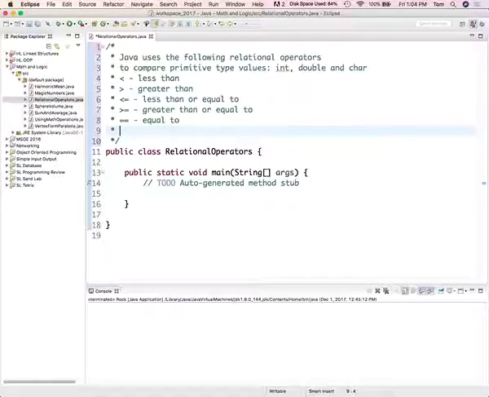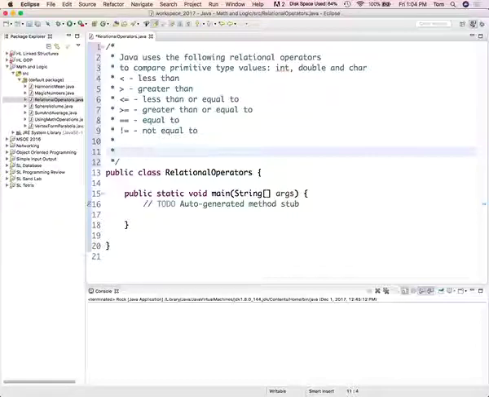And sometimes we want to know if two variables are not equal to each other, and then we use an exclamation point with an equal sign, and that means not equal to. So these symbols work on ints, doubles, and chars. If we want to check if two strings or some other object are equal to each other, we use an equals method.